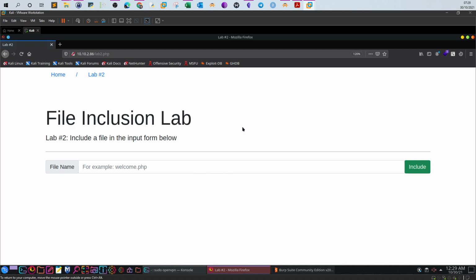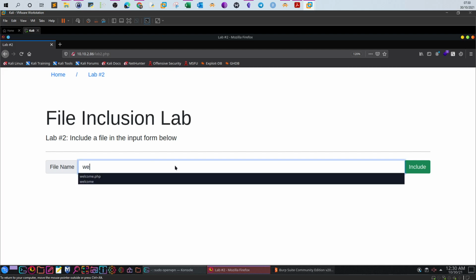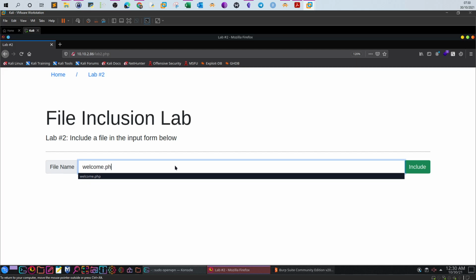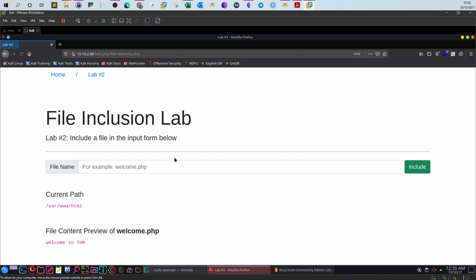In lab 2, it seems like we have the same structure. We have a PHP file, lab 2, and here a form to include a file name. If we type welcome.php, we see the output is similar to the one we saw in lab 1. Welcome to THM, and here is the directory of the web server.